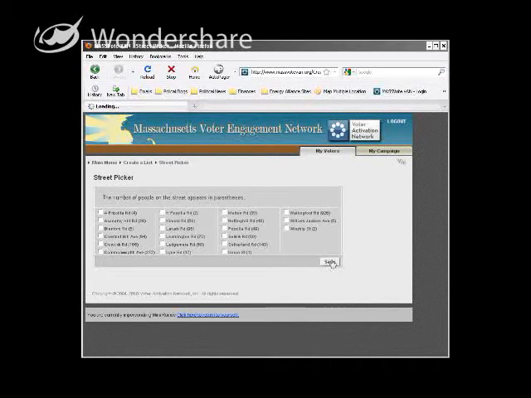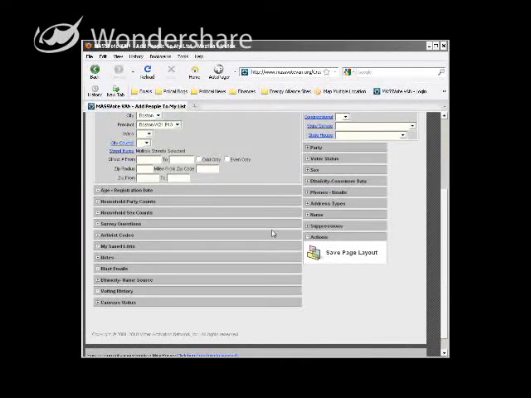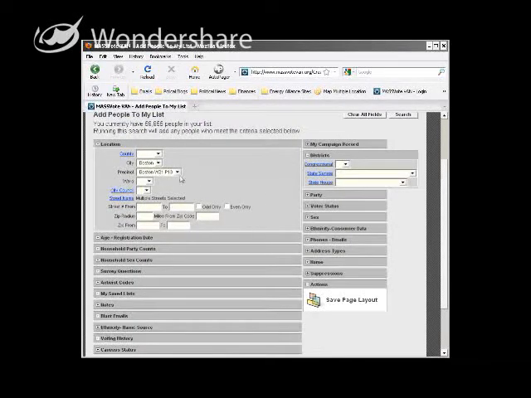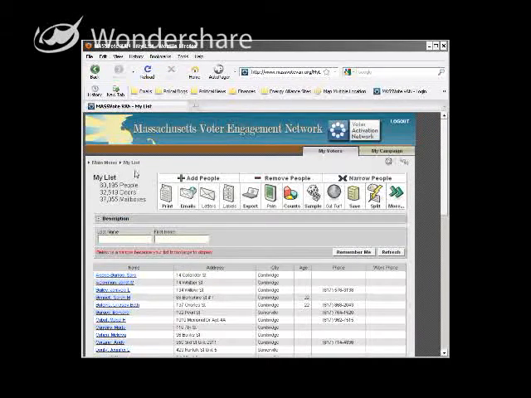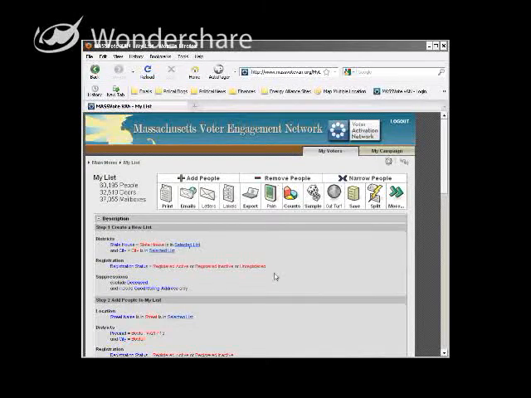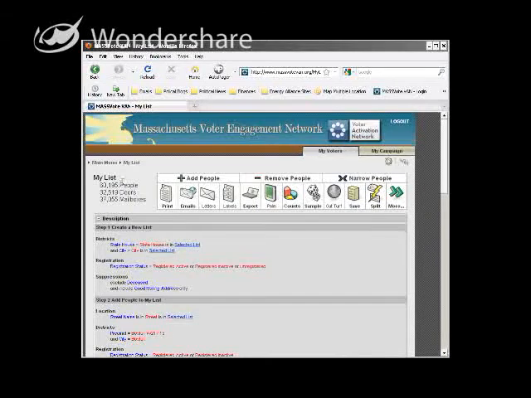So I'm going to click Save. And now I'm adding in a little piece of Boston and just some specific streets. So I click Search. And now that's added a couple thousand people to my list. And if I click on my description, you'll see I have my first part, Cambridge and Somerville, and then I've added on some of Boston.